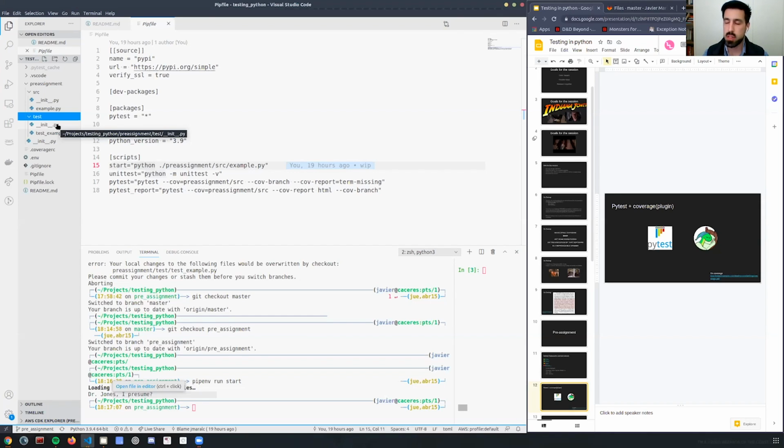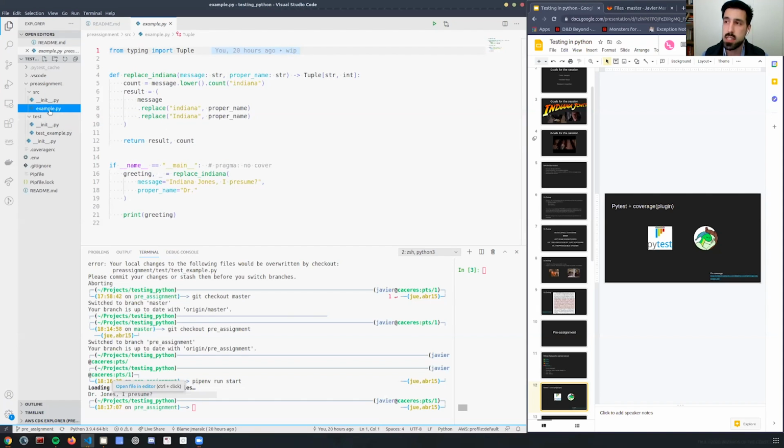Unit tests, to provide a simple definition, are tests that check or address an atomic or really simple feature of the code. Okay, so the code that we are going to check is called example.py, and within that we have a single function called replace_indiana. Replace_indiana takes two inputs, a message and a proper name. First of all, it counts the times that Indiana appears in the message, and as a second step, it replaces the word Indiana by the proper name. And as a result, it returns the message with the replacement and the count in a tuple. You can see an example of execution here.